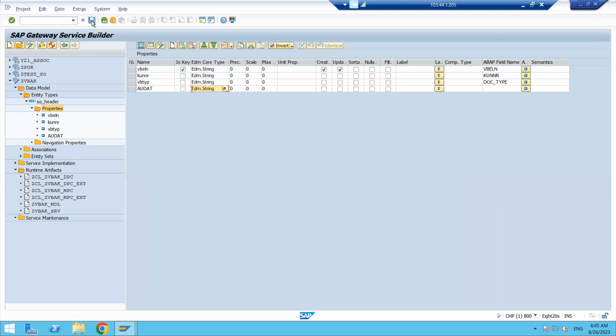Now save it, generate it. So you are doing some changes at the structure level. Not only structure level, whatever changes you are doing, at that time better to regenerate it. Okay, so generate it.